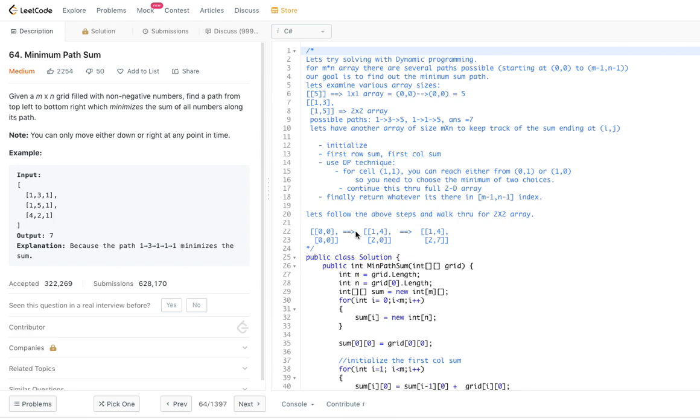So there are many paths possible, but we need to find the path with the minimum sum. We have to return only the sum in this case. We don't need to return the path specifically, all we need to do is return the sum. That's what the question asks here. So let's try to solve this with the dynamic programming paradigm.